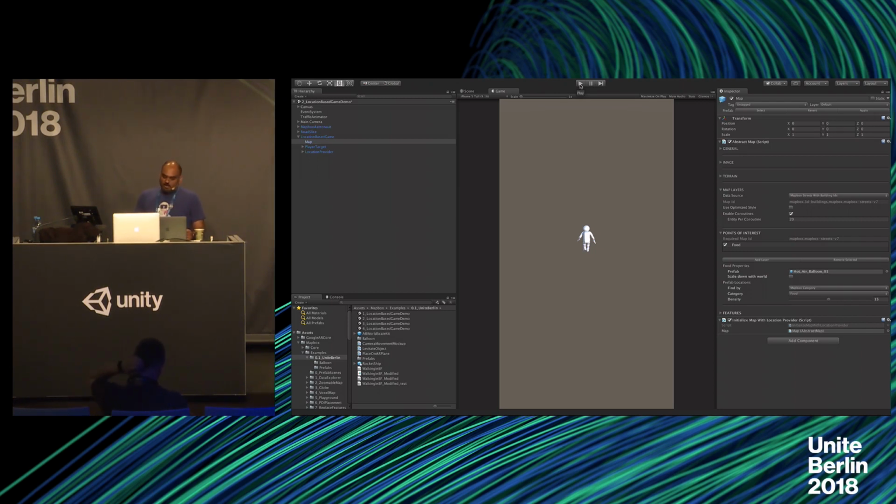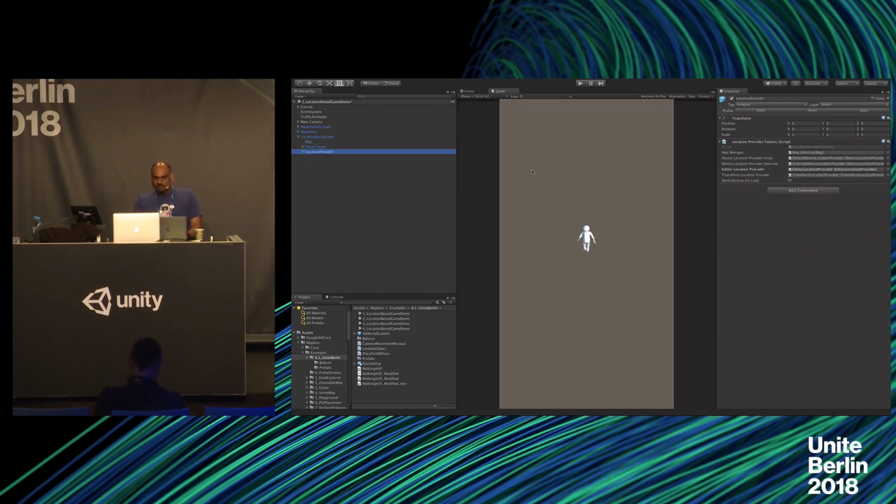So we heard that concern, and we give you some tools where you can go out with your phone or just record a GPS log and play it back in the editor. So I did a similar walk before coming to Unite Berlin. So I'm going to show you how I'm going to make this astronaut walk on the same path that I walked in San Francisco. So I'm going to go into my location provider.